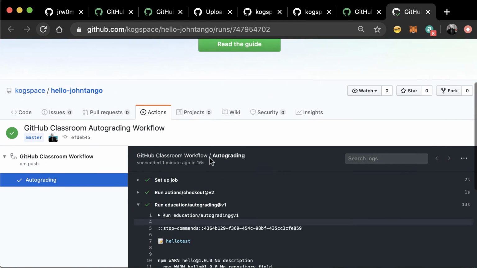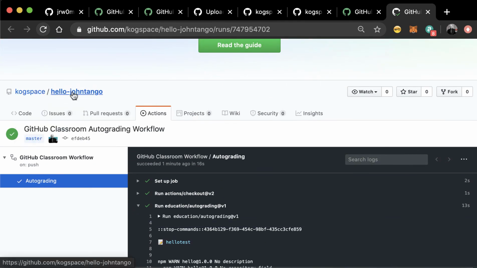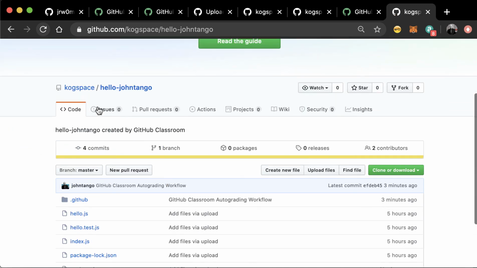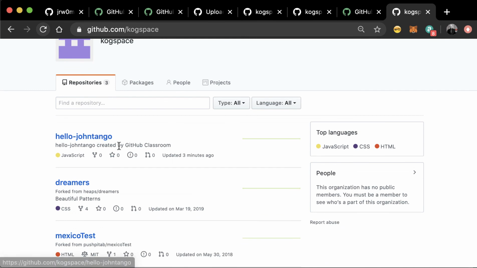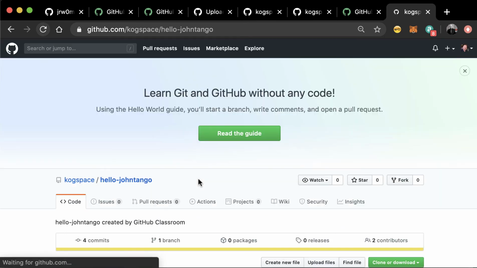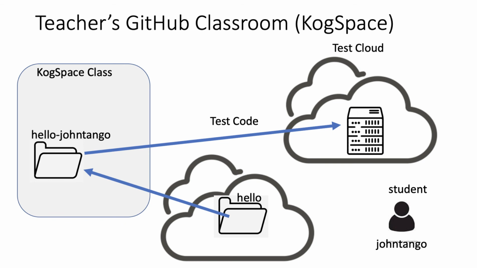So that's how Cogspace keeps track of the students. Under Cogspace, you'll see here's that student, and as you saw, they got full marks for that assignment.